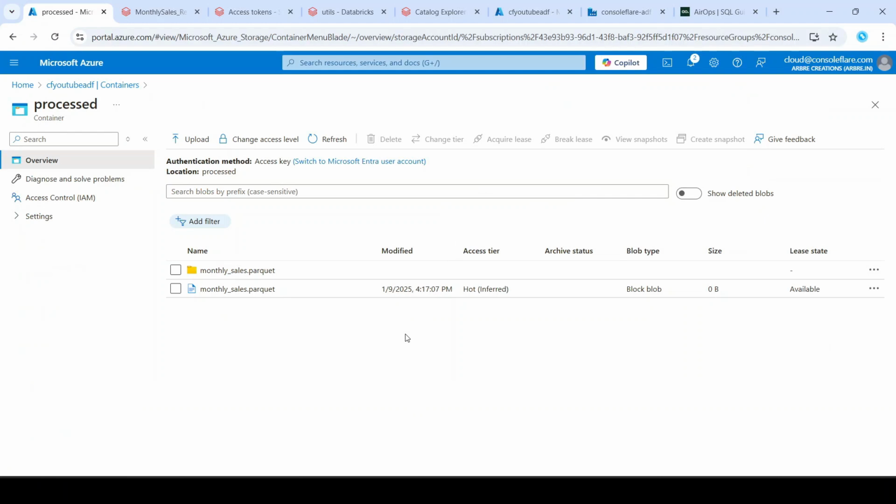Okay, welcome back to the last video for this mini project. So far हमने process data process करके using the Databricks हमने यहाँ पे अपने process container में इस monthly sales dot parquet नाम से यहाँ पे फाइल को सेव किया हुआ है. इस फाइल को हमें कॉपी करना है और कॉपी करके हमारे Azure SQL में लेके जाना है.